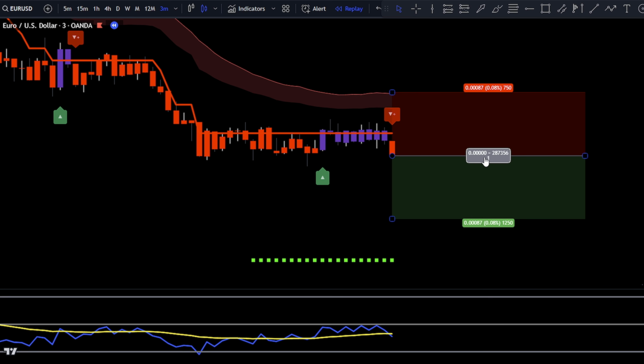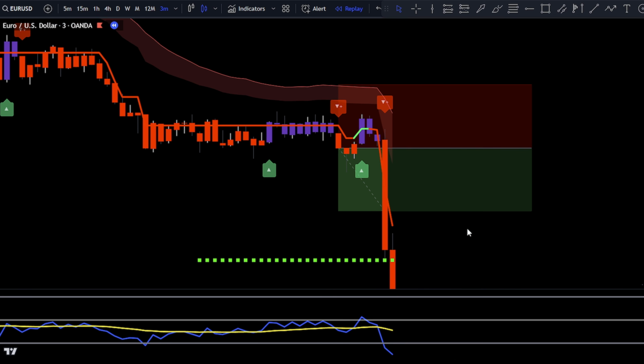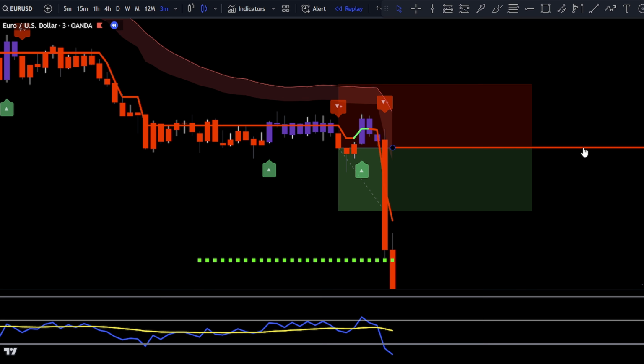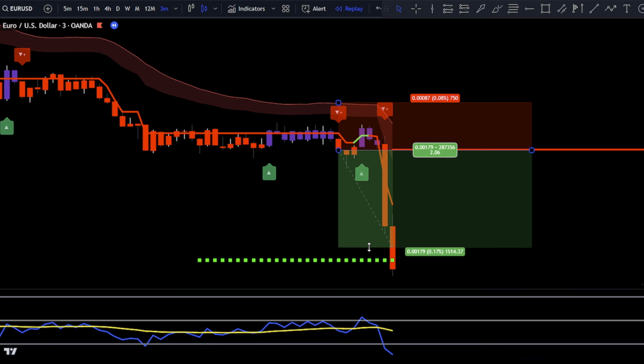First, we'll target a 1-to-1 risk-reward ratio. Once the price reaches this target, we'll close half of the position. Then, we'll move the stop loss to break even, making the trade risk-free. For the second take profit, we'll aim for a 1-to-2 risk-reward ratio and close the rest of the position.